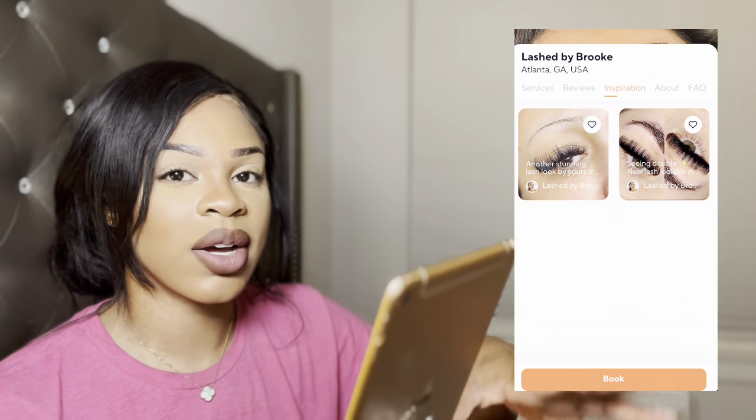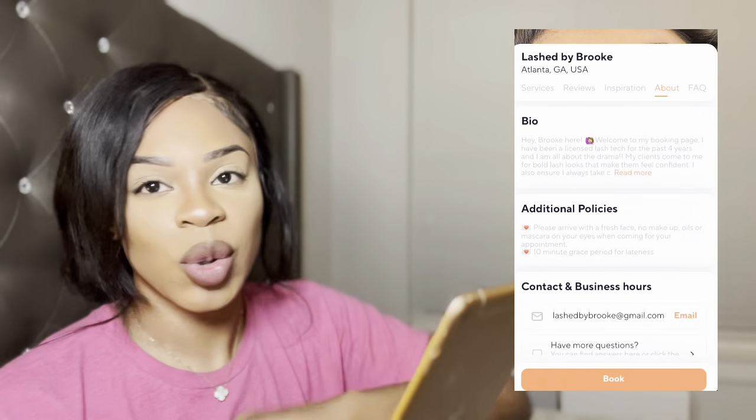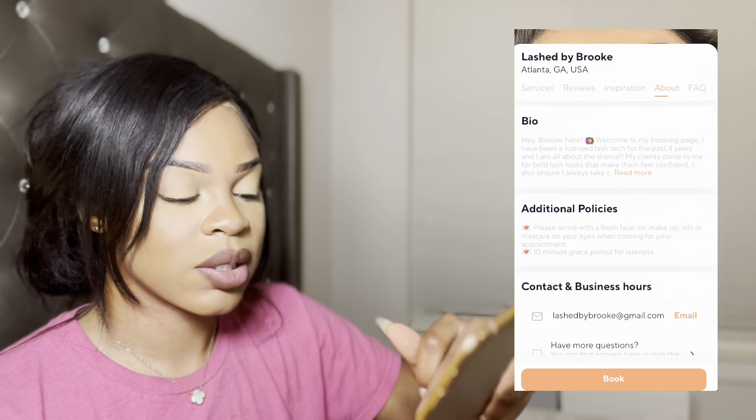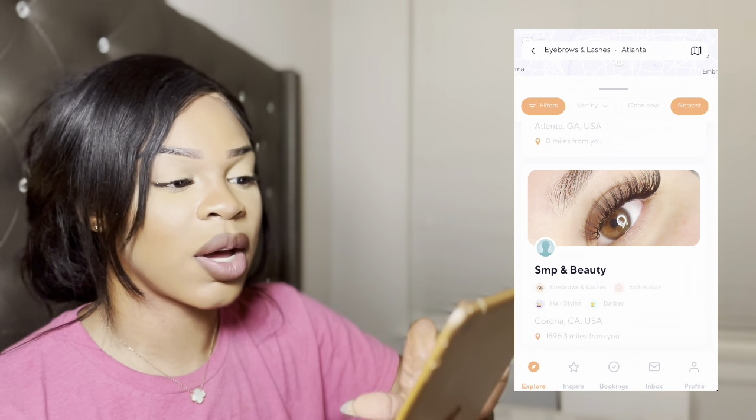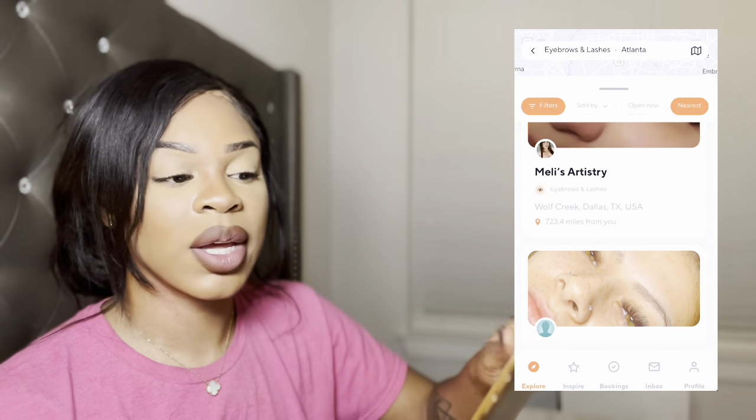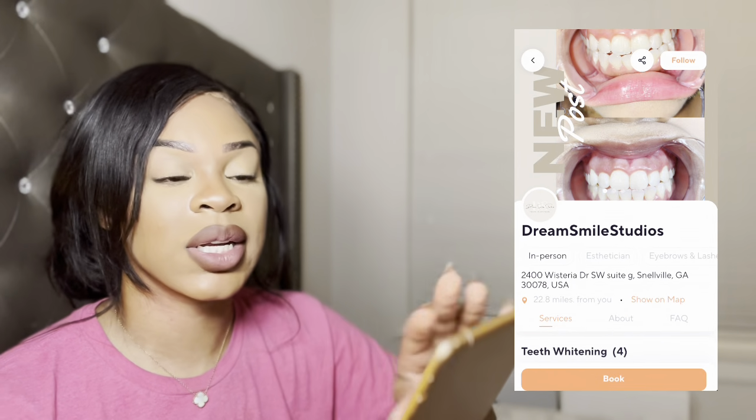So this is how it's kind of like Pinterest. You can go to somebody's page and see their inspiration. You can't do this with Acuity. Acuity does not have an inspiration page. So just make sure you put all of your information on your profile. But if you are a beginner, I highly recommend using this platform over Acuity because it's gonna help you market.